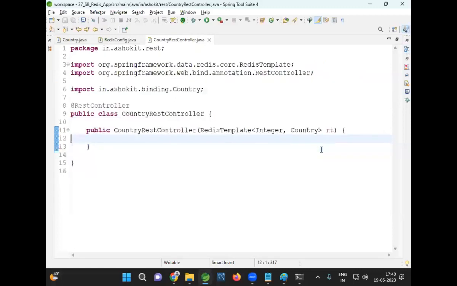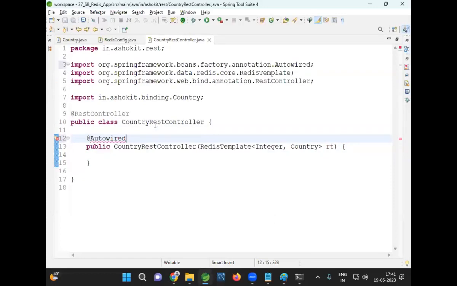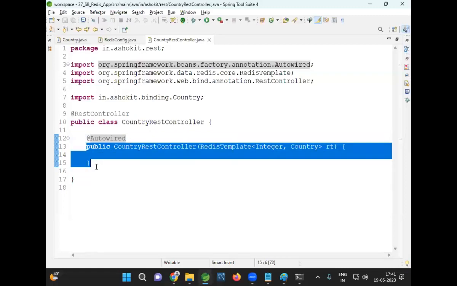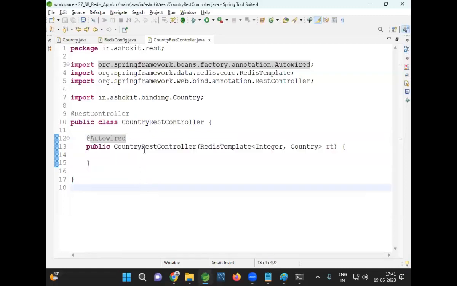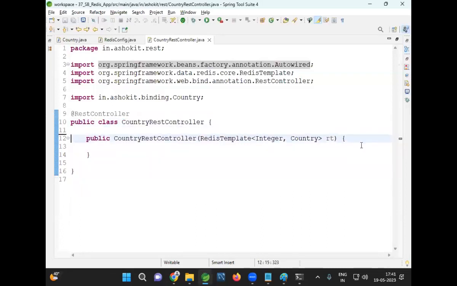So now, do I need to write @Autowired annotation or it is optional? Come on, guys. Is it mandatory to write this annotation or it is optional to write this annotation? Optional to write that annotation. Why it is optional? Here there is only one parameter constructor available. If IOC wants to create the object for the class, it has to call that parameterized constructor. So this is optional. I got the RT, that is Redis template.